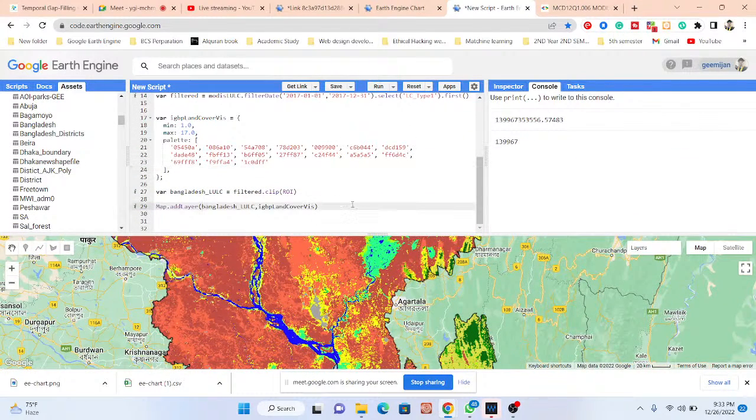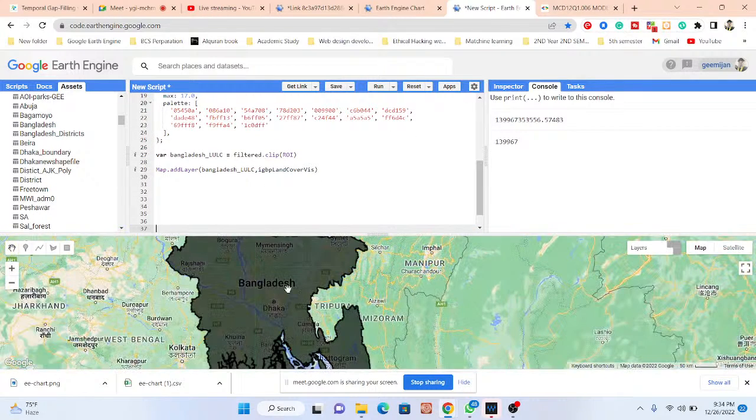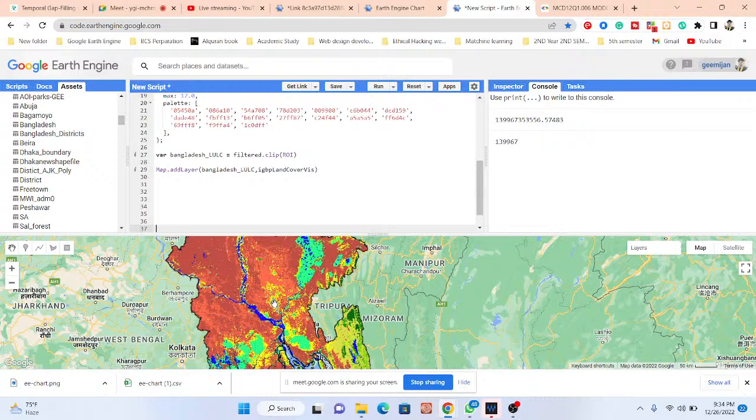I also try to show you this part. Suppose from this whole classification map, I want to calculate only for the urban map. Suppose I want to extract only the urban area and then calculate how much urban area is available for Bangladesh in the year 2017. I want to check it.